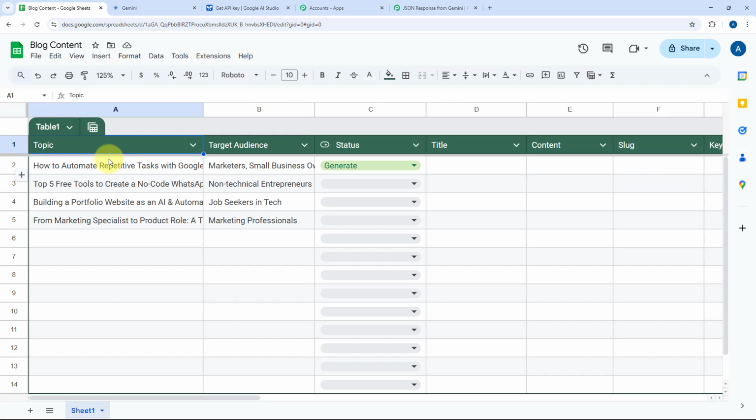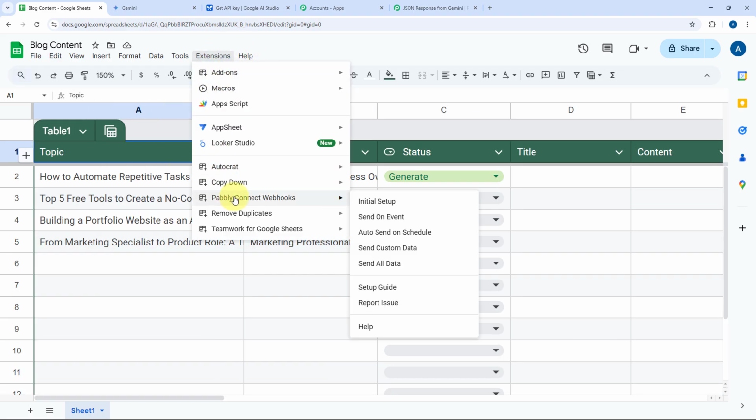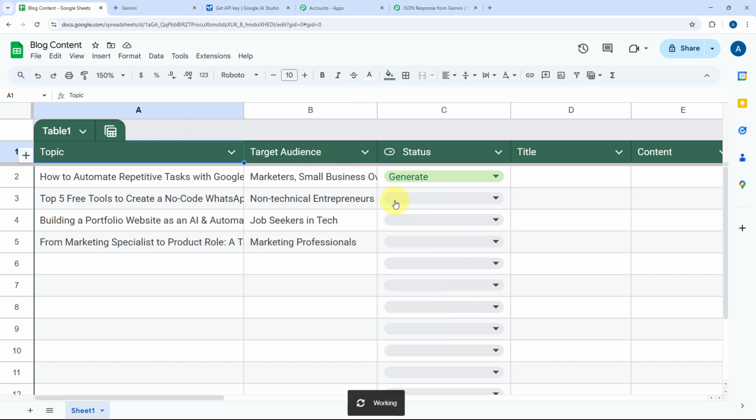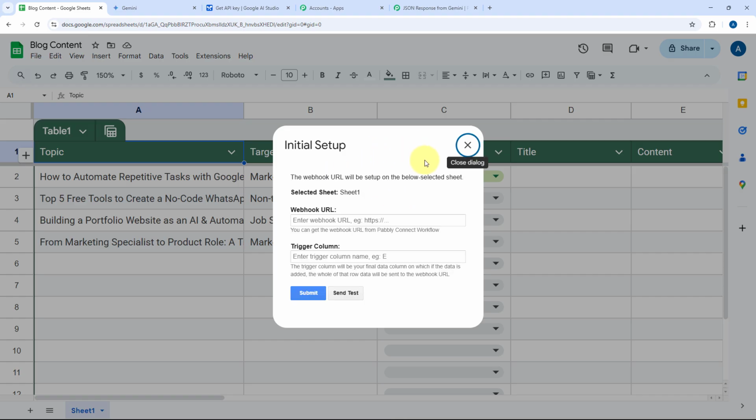After refreshing our Google spreadsheet, once again we'll go to Extensions and you can see Pabbly Connect Webhooks. This add-on is now added. Just hover on it and click on Initial Setup. And as you click on Initial Setup, this dialog box will appear in front of us. It is basically asking us three different things. First one is selected sheet, the second one is webhook URL, and third one is trigger column.